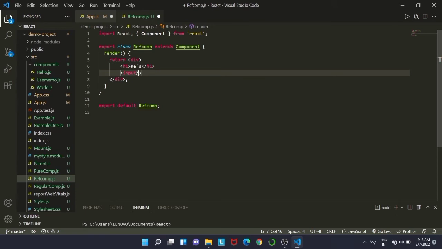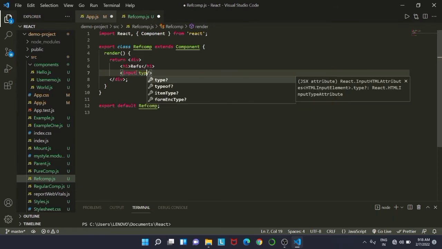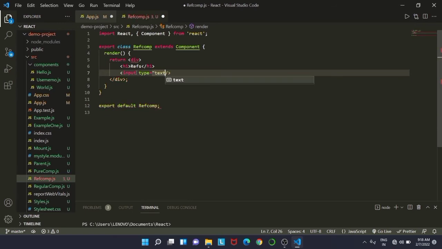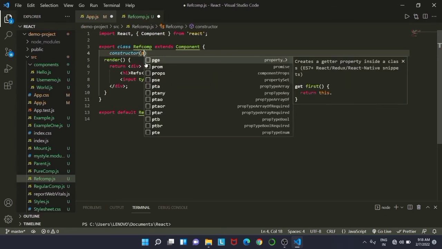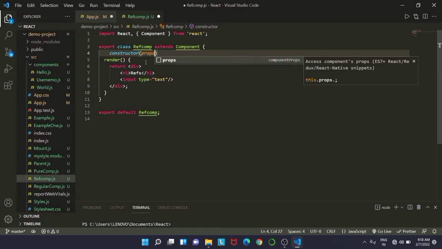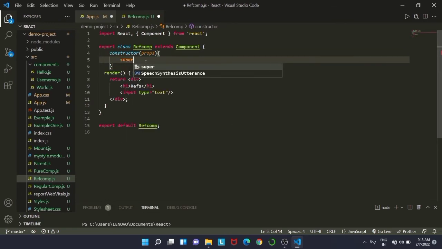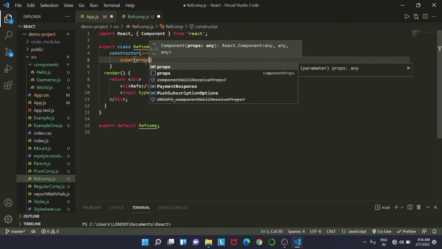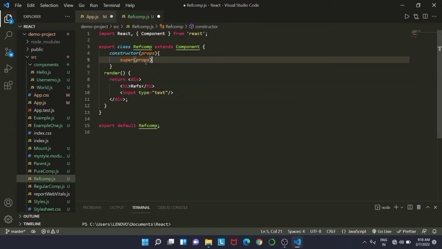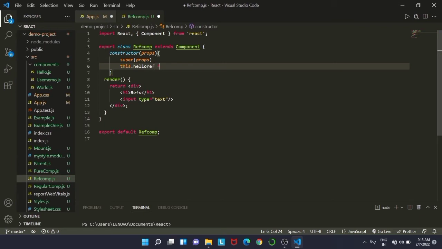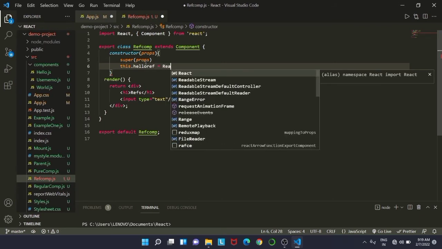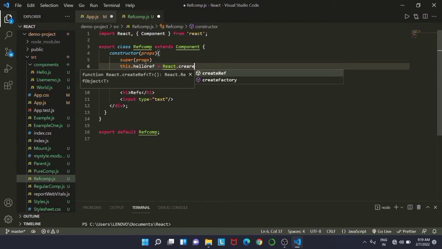So for input, I want the type to be text. Then I'm going to create a constructor and pass props, as we have done many times. So now you might be familiar with that. Then we are going to call the super keyword and pass props, and then we are going to create our refs. That is, we are going to call it this.helloRef, and we are going to assign it to React.createRef.